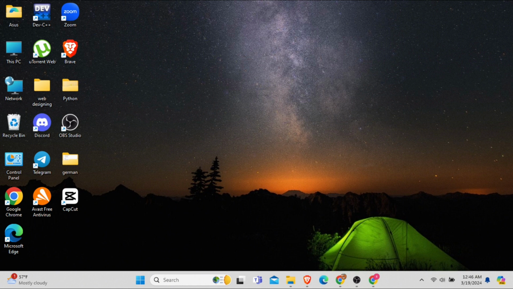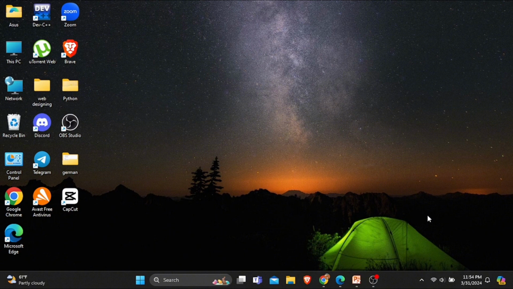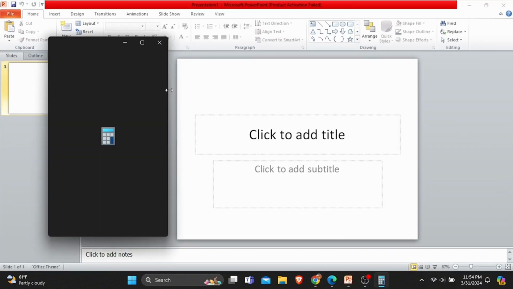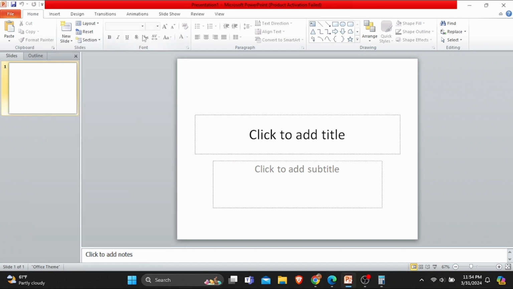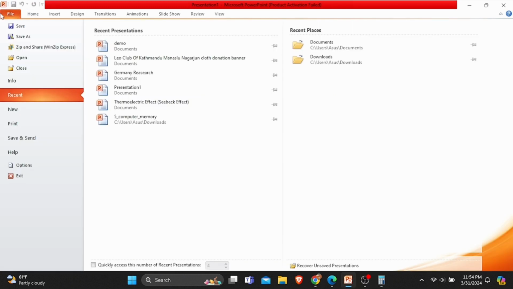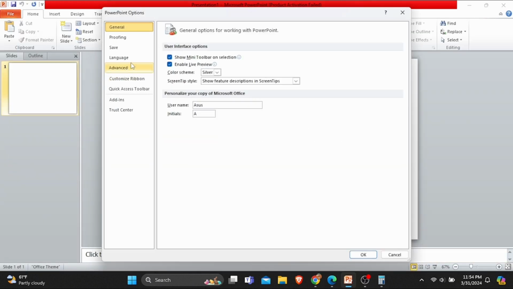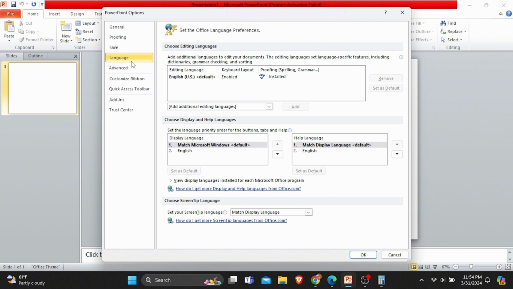For that, firstly open Microsoft PowerPoint on your device. After that, you will need to go to the File menu from the Home. When you click on the File menu, below you will see the option of Options under the Help category. Click on it and then you will see the language option. After you click on it, you can see the English default has been installed for our Microsoft PowerPoint.